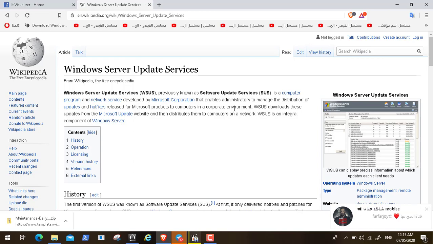WSUS also regularly goes to the Microsoft website, maybe once a day or so. This is called syncing. It goes to the Microsoft website and sees if there are any updates or critical updates there. It downloads them, and then distributes them to the workstations.